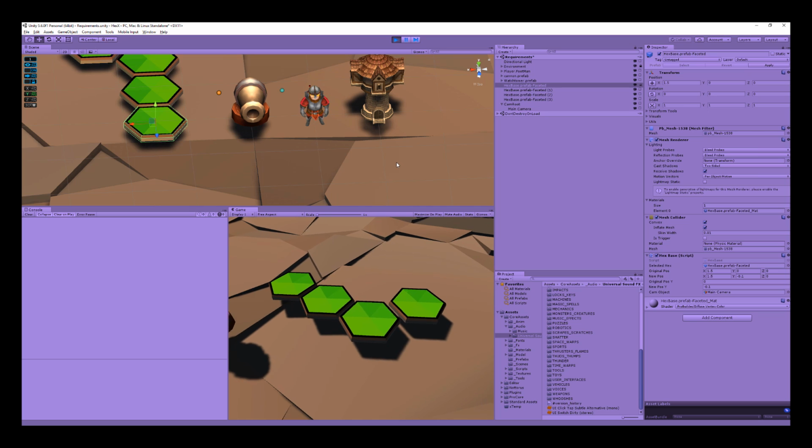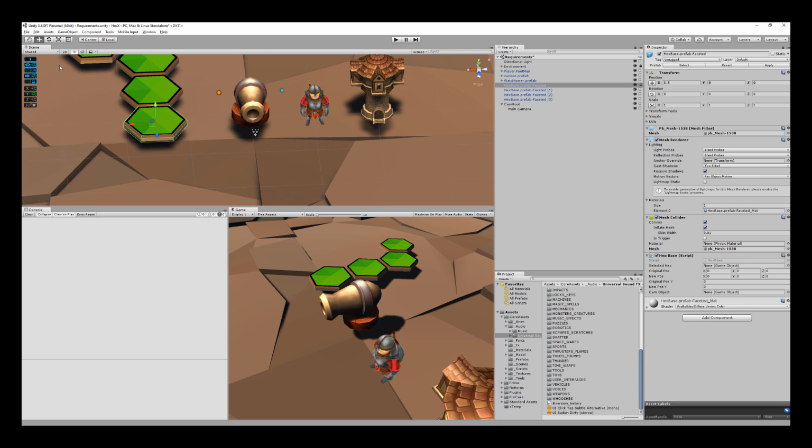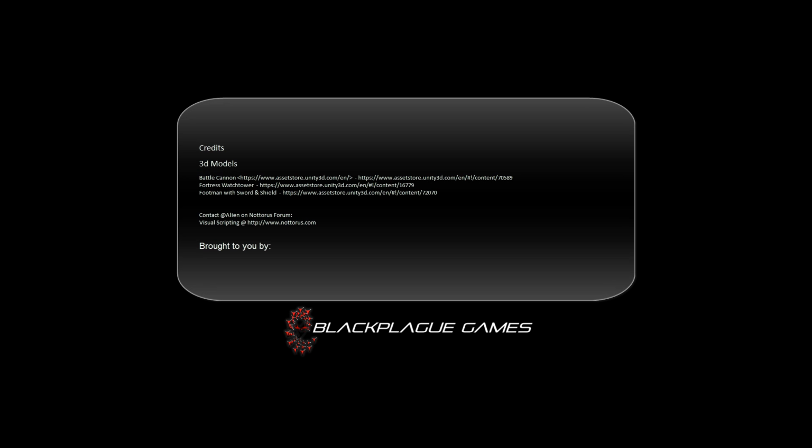That concludes part 2 of the turn-based tutorial using Nottorus visual scripting. Future tutorials will include moving the game piece across the board, loading a level based on entering a castle, and having a cannon fire at you and finding you. So look forward to future tutorials.